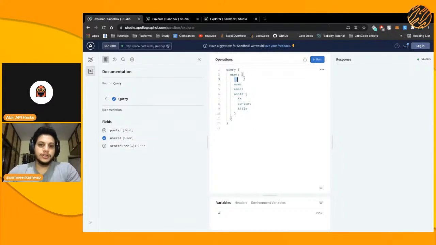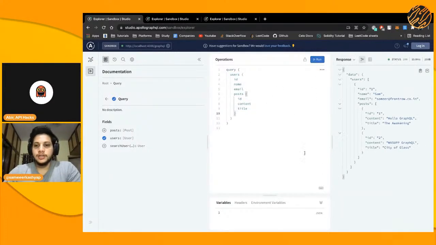So right now I have users, and as I remember, I had one user. So let me try to query it, and posts were two, I guess. If you see, everything that I asked for is returned. There's ID, name, email, and the posts. Every post that I made is also there. There were two posts, so it is there.